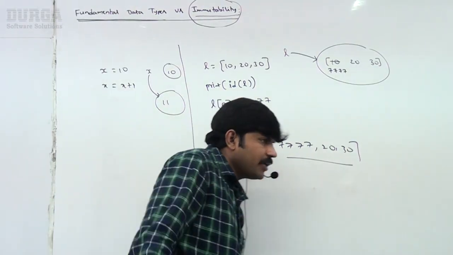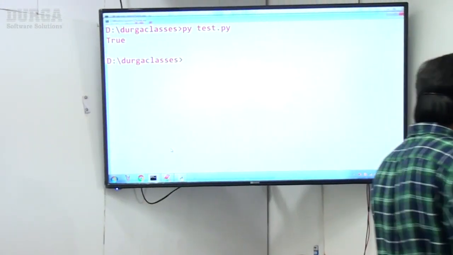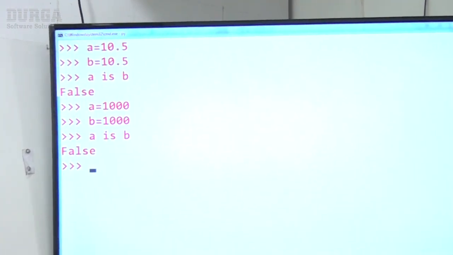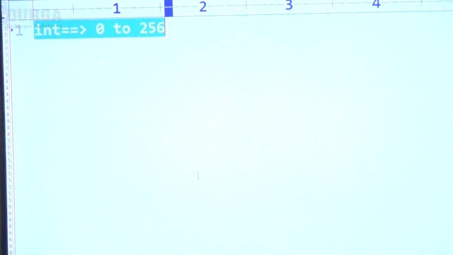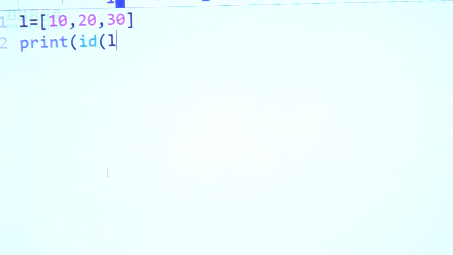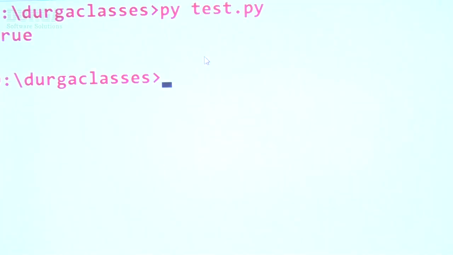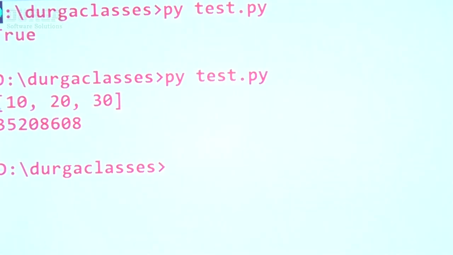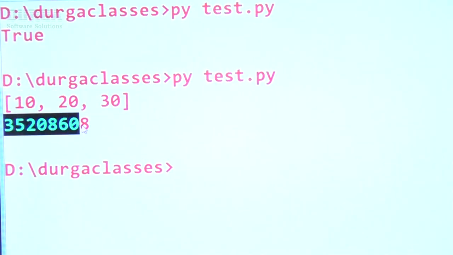Let me execute this code. Observe carefully. Here I am taking L is equal to 10, 20, 30. Print of ID of L and print L. I am trying to print the content of L and its address also. Let me execute up to this. Yes, content is 10, 20, 30, and this is the address.